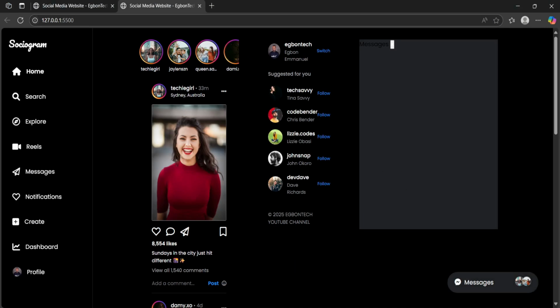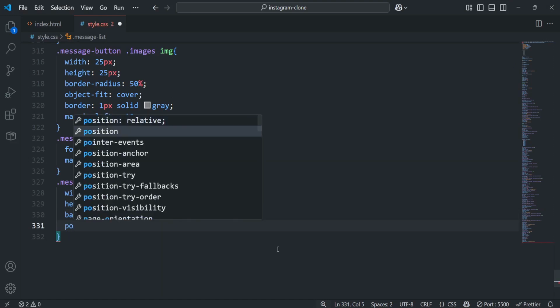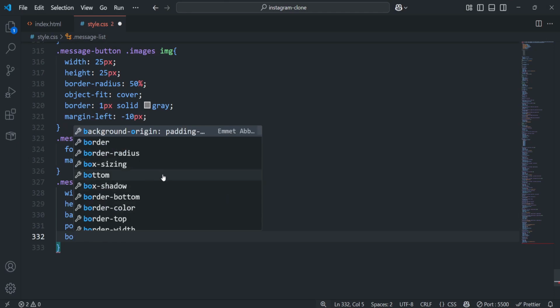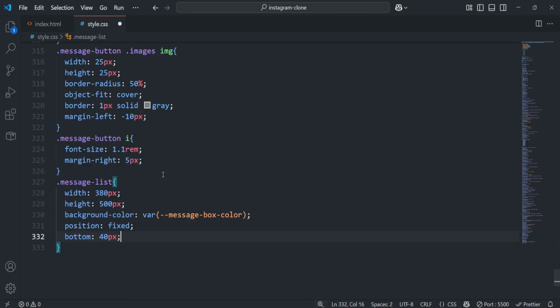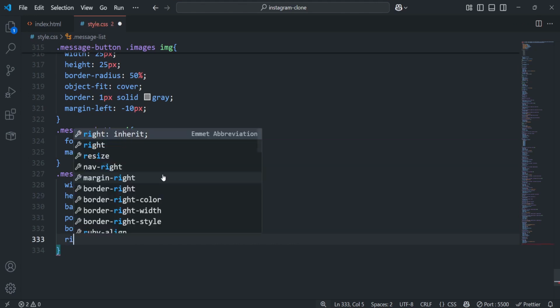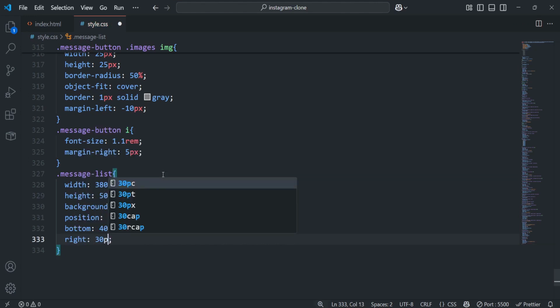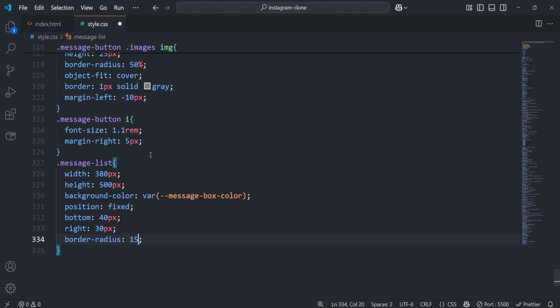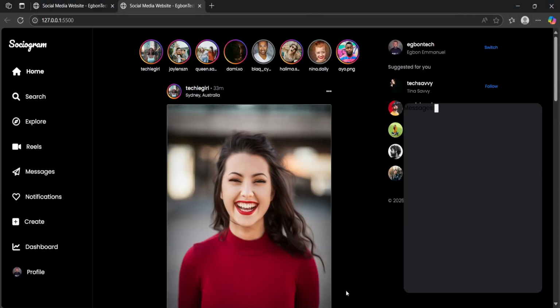So let's do that. I'll give this a position of fixed. It's going to be fixed at the bottom of the web page. It's going to have a bottom of 40 pixels. It's going to have a right of 30 pixels, and also I want it to have a border radius of 15 pixels. I'll save that. Now when I return back to the web page, you can see that box right here is positioned at the bottom right corner of the web page. Now we can start styling the elements of the box. That's this messages right here and this button right here.